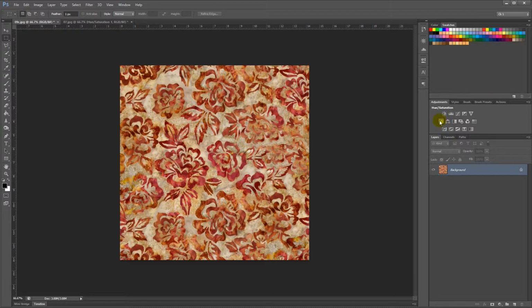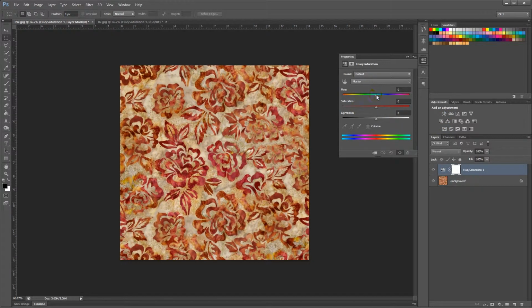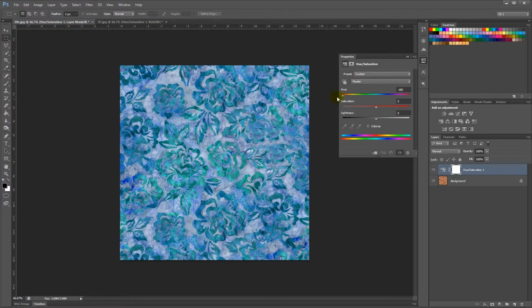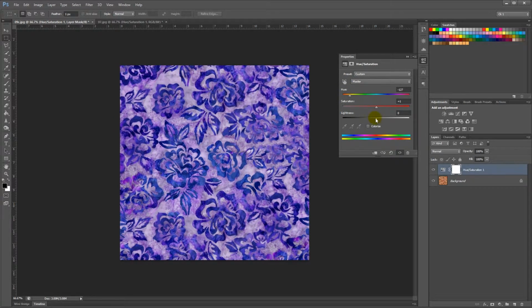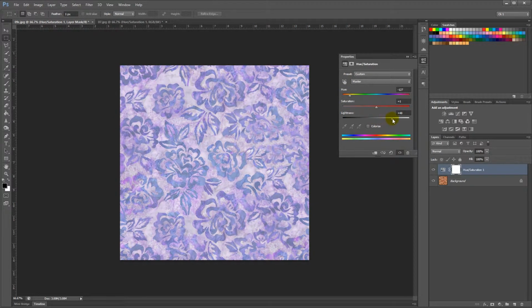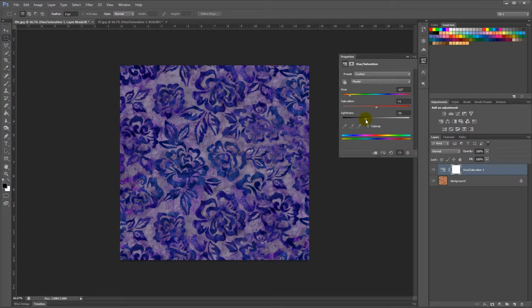I'll use the Hue/Saturation adjustment layer. And simply by moving the slider here, you can see how the color is changing. We also have a saturation slider, which controls how saturated it is. As I take it down, it becomes more gray, black and white. And as I raise it, the colors become much stronger. Now what the lightness does, as you raise it, it becomes more washed out and more whitish, and as you lower it, it becomes darker.